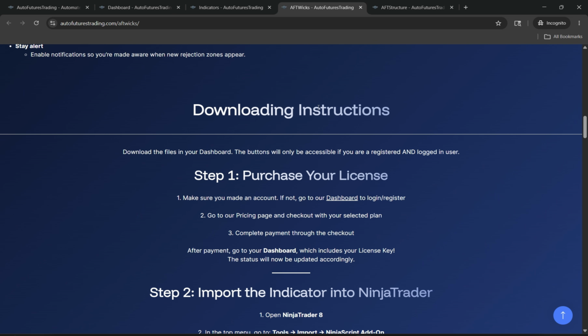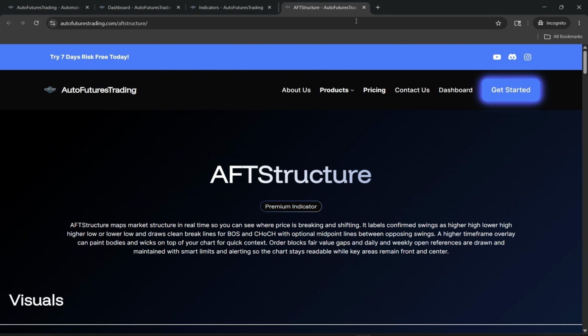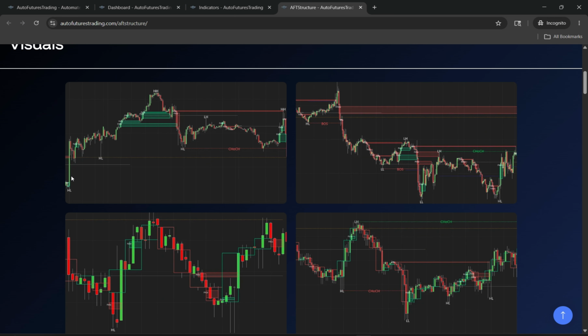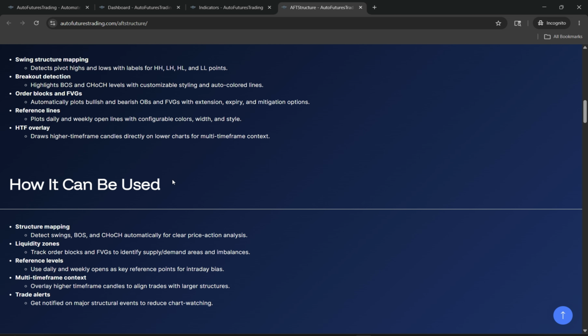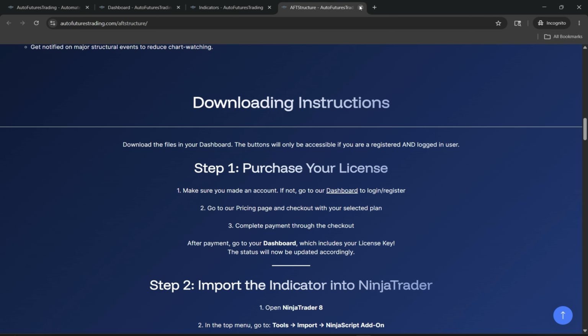So again, every single indicator page and strategy page, which we'll look at after, has its downloading instructions and how to import. This is the one featured on the front page. It's based on market structure. Just read through it. We definitely recommend reading through each indicator. We give a brief description, and you can see the features and how it can be used.